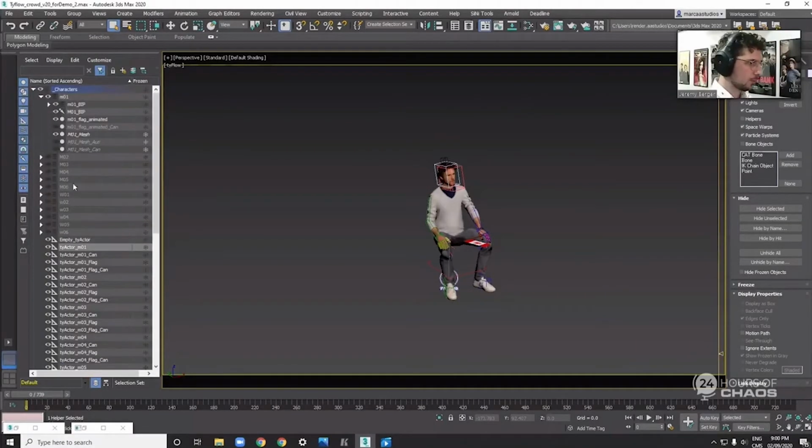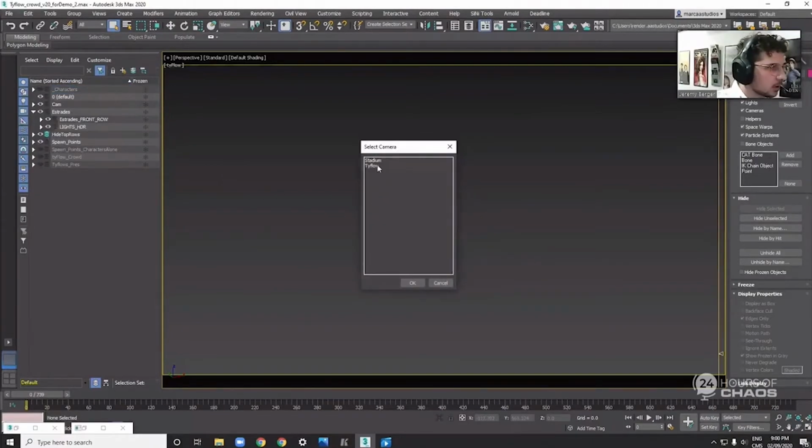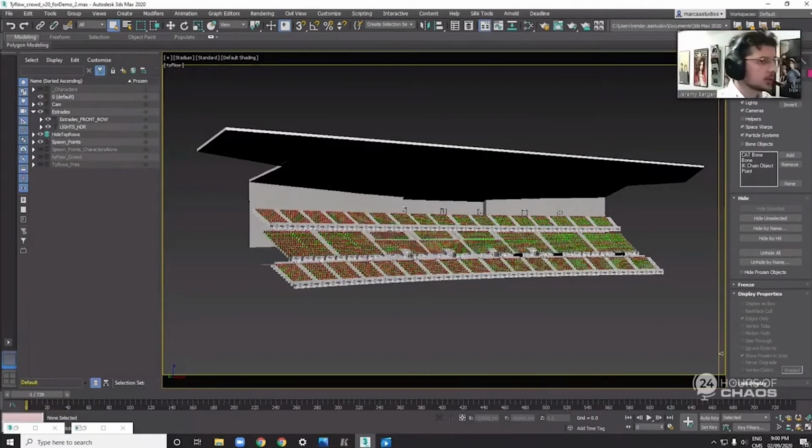So after my coworker finished up the 3D part of the, where is it? Sorry. Stadium. All right. Okay. So this was the 3D model that my friend did.